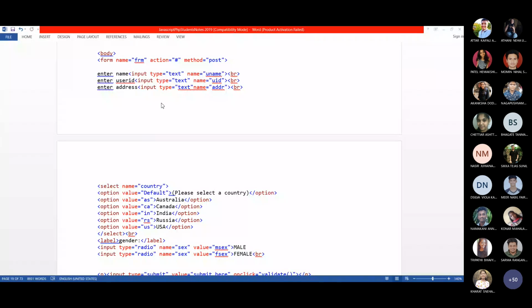Okay. So user ID also text box. So user ID input type equal to text, name equal to some name we are giving, and then break because the next control should display in the next line.